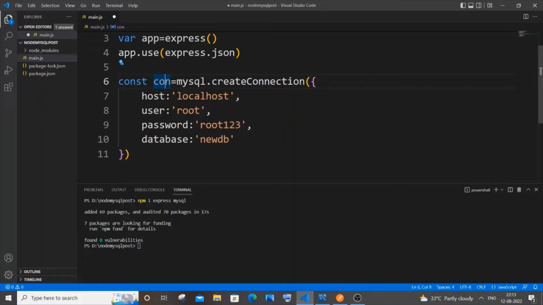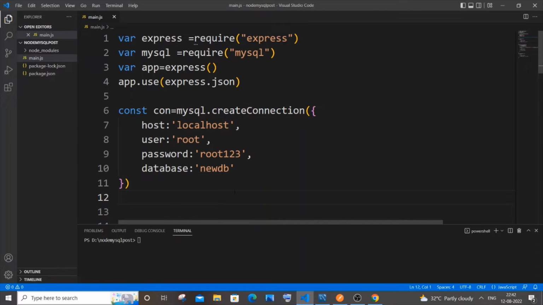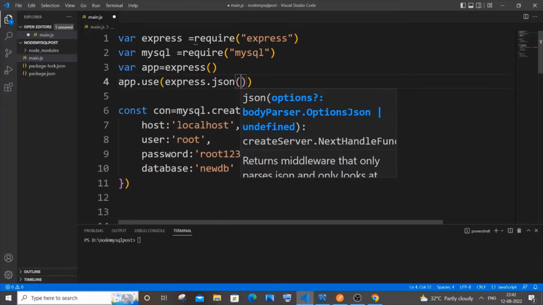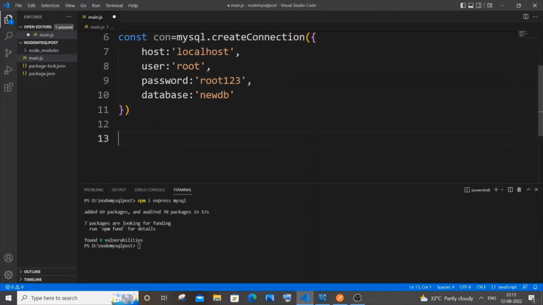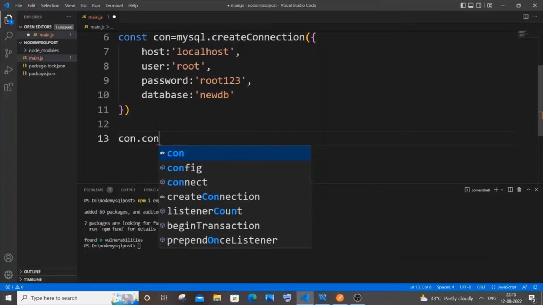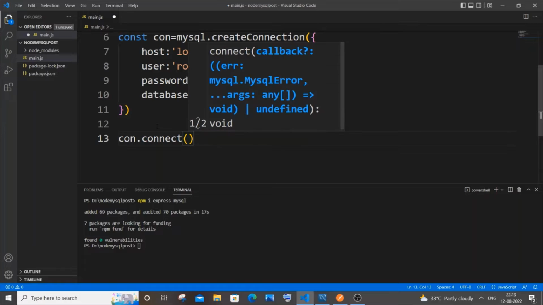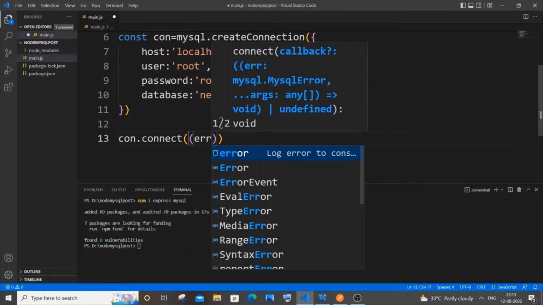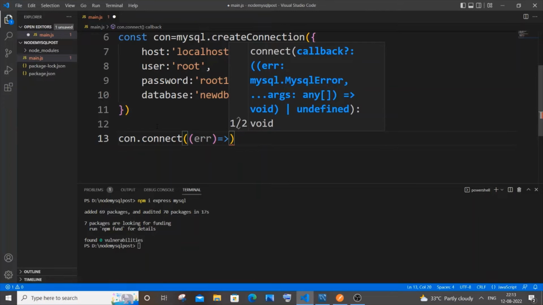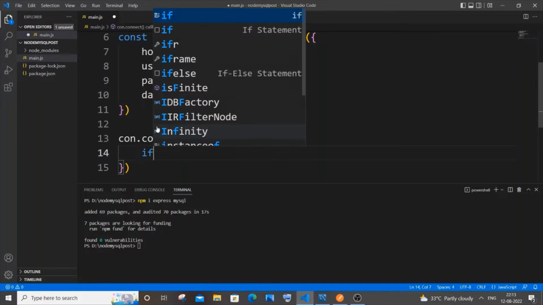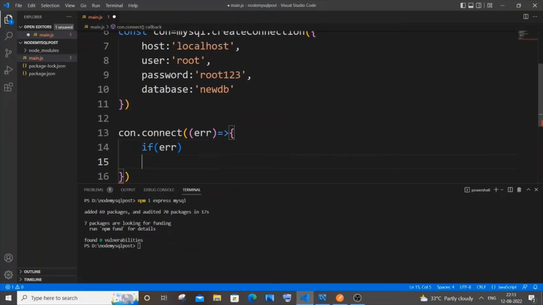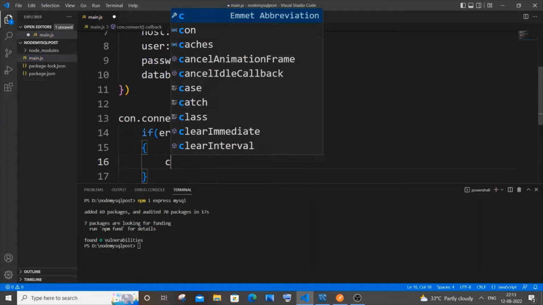Now let's try to connect it. I think I made a minor mistake over here. I think this express.json should have a circular bracket as well. Just add it. Now it's going to be my connection variable name, con dot connect, and here we will have a callback function. Just put err, which catches any error that occurs, and an arrow function. If there is any error, we will just log that error.